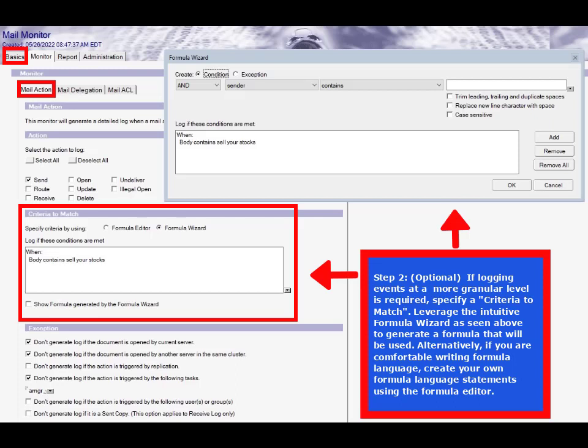Step 2, though optional, allows you to log events at a more granular level. Specify a criteria to match. Leverage the intuitive formula wizard as seen to generate a formula that will be used. Alternatively, if you're comfortable writing formula language, create your own formula language statements using the formula editor.